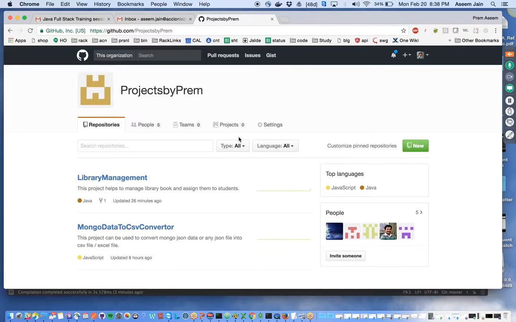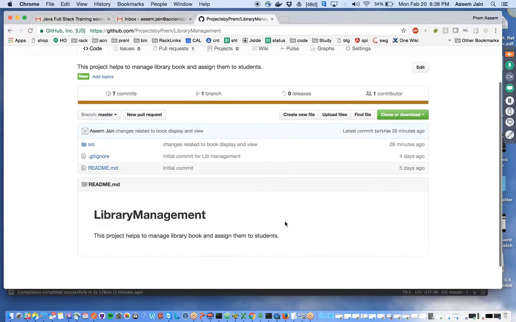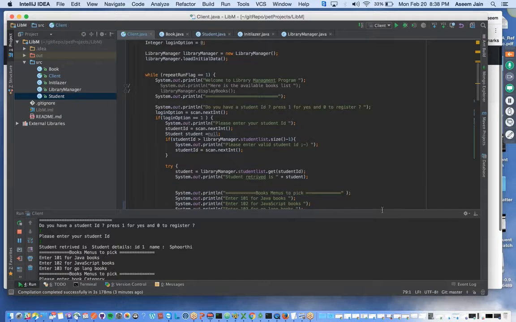I have a couple more projects in this repo, which is Mongo database converter utilities. But this library management is a project which should be able to give you a fairly nice idea about how library management works.